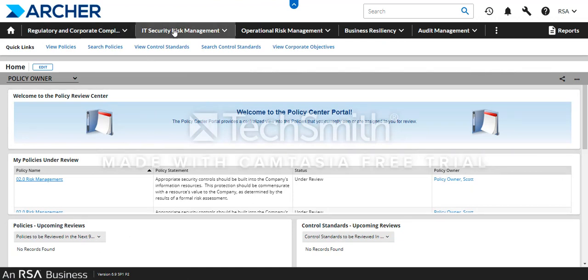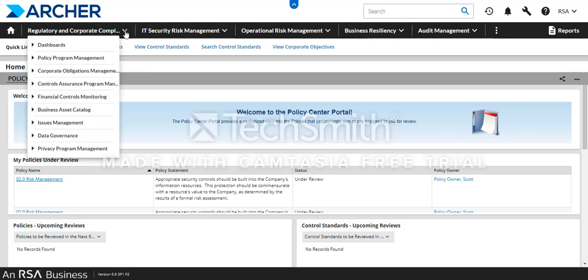In here, what you look at is multiple solution areas, and within each solution area, if you expand further, there are the use cases that belong to that particular area. So if we talk about regulatory and corporate compliance, you have policy program management, corporate obligation management, control assurance management, financial controls monitoring, business asset catalog, issues management, privacy program management, data governance. Those are the solution areas that make up the regulatory and corporate compliance workspace.